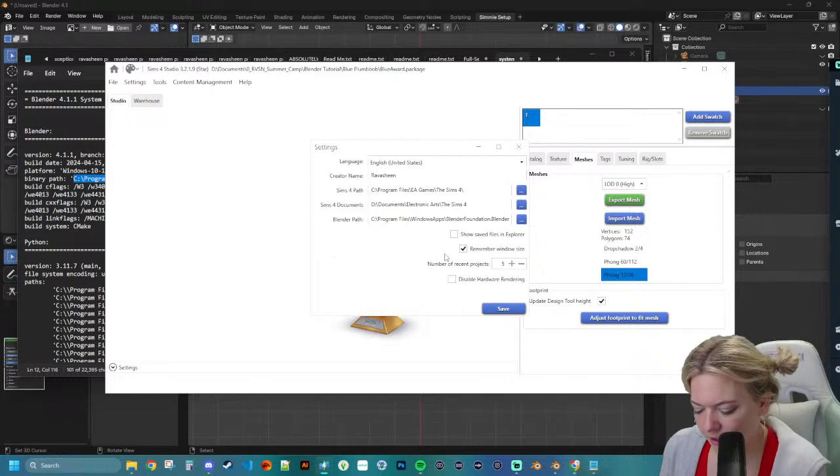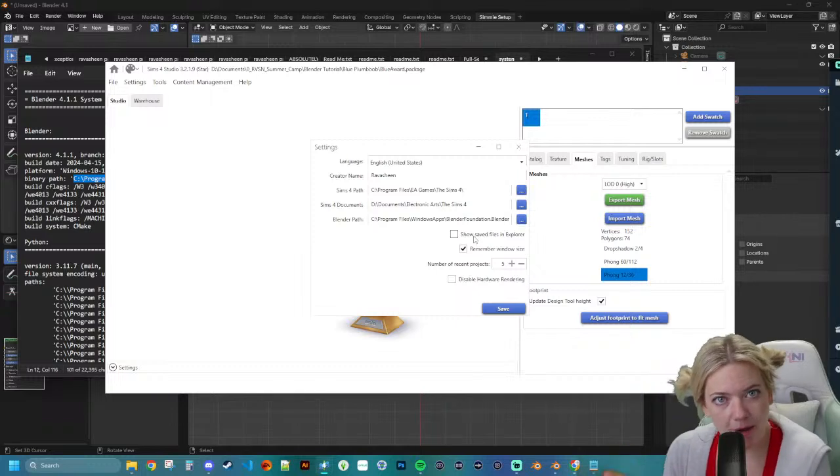A few other quick settings in this folder. You can show save files in Explorer and it'll pop up like a window where you save something. I don't like that. I think it gets in the way, so I don't really use it.